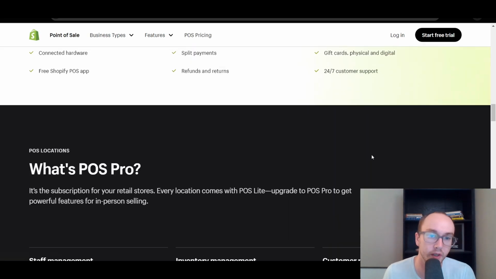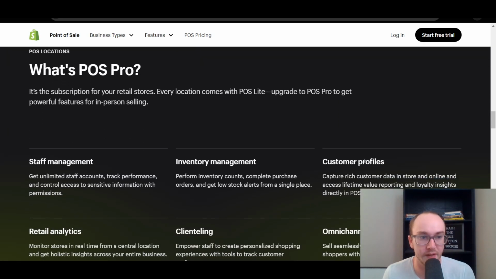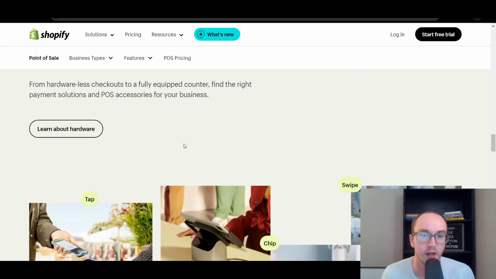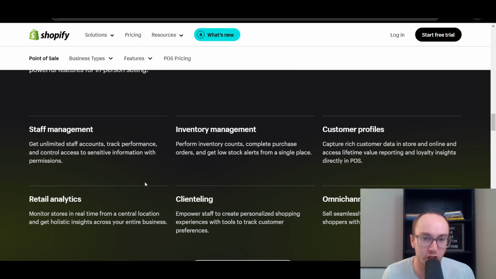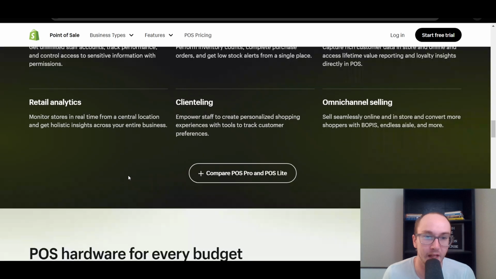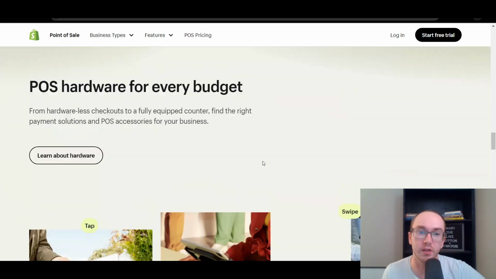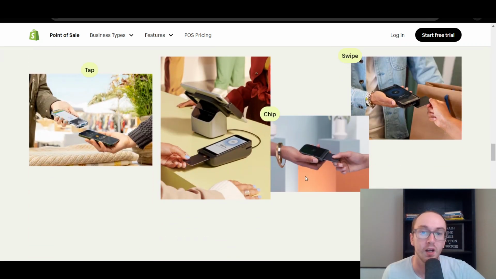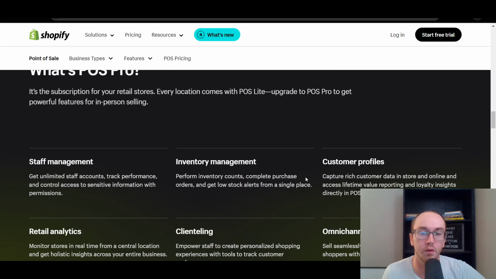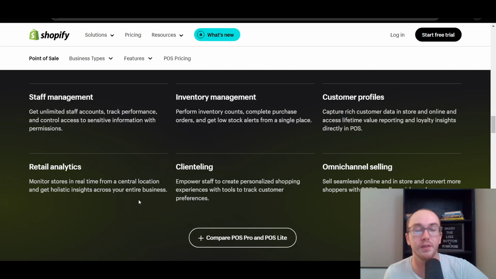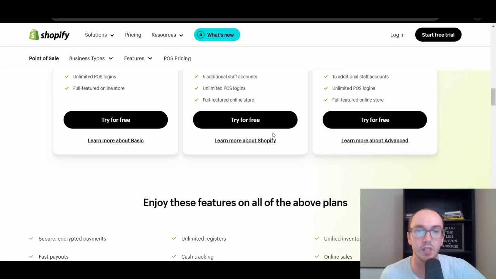As far as if you need point of sale, again, it just depends. You can always start out with POS Lite and then upgrade to POS Pro if you do need more features for your in-person selling, as far as multiple locations, inventory, staff management, much more complicated features beyond just processing simple payments. You can still process simple payments with the POS Lite, but if you do need more advanced features beyond even just the basic features within the POS hardware, such as the profiles and things like that, that is what you would get in the POS Pro.